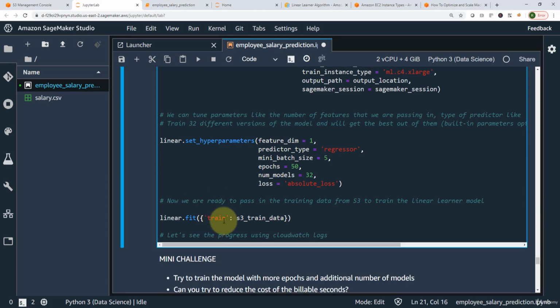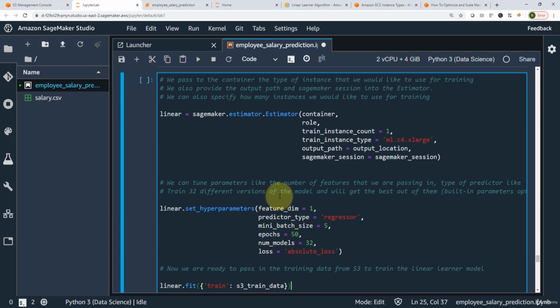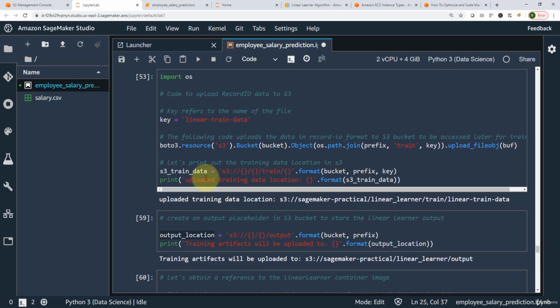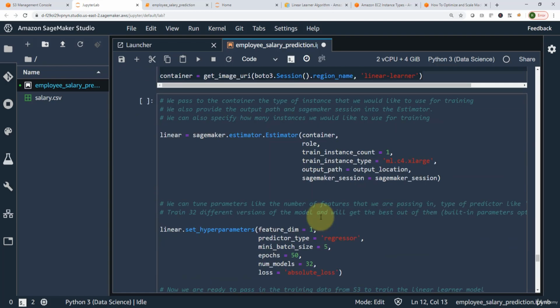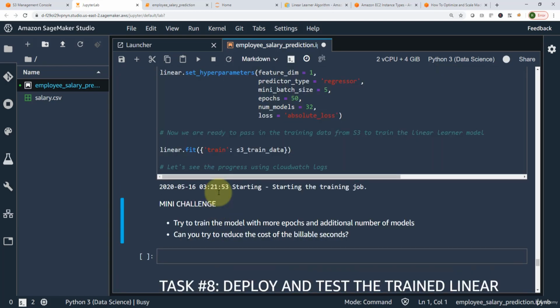All right, so now I'm pretty much ready to pass my training data from S3 to train my linear learner model. So I'm gonna say linear.fit. I'm gonna say go to my train, and basically here I specify the path or location of my training data in S3, which is S3 train data, which is what I have here. That's my path that I specified. And that's it. It's actually very simple. So I'm going to go ahead and run it, shift enter, and see what's going to happen.